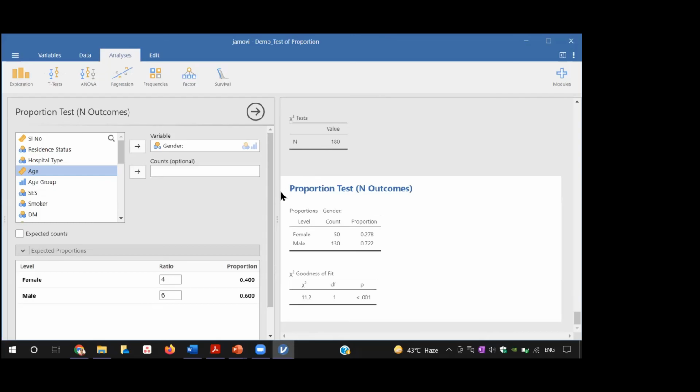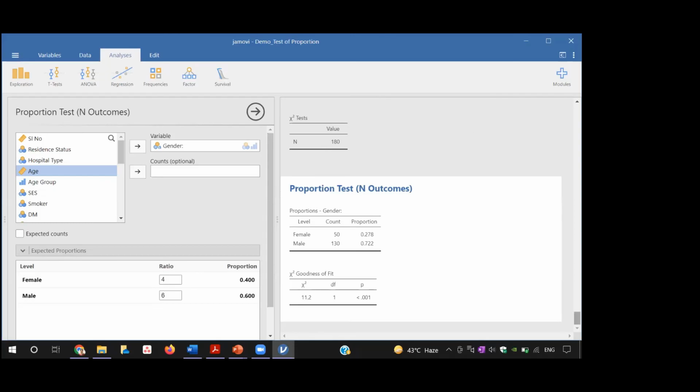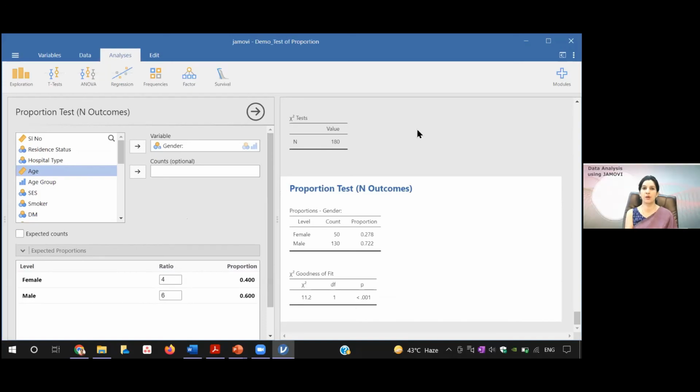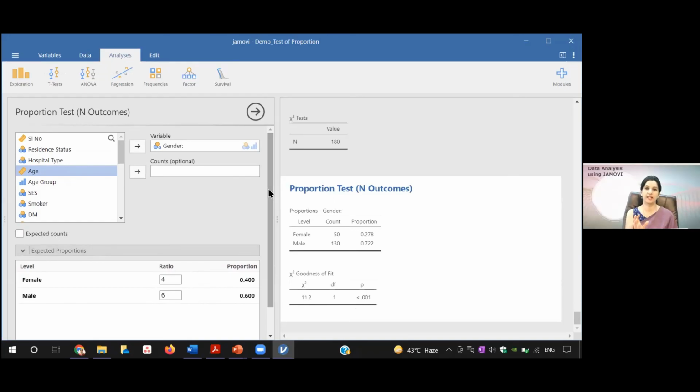Yes, ma'am, I had a small query here. Yeah, please. If we have some values which are less than 5, then I read somewhere that we should use Fisher's exact test or something. Can we do that test here? No, that option is there in the chi-square, not in the goodness of fit. If you see, there is no option of Fisher exact here. You are right, we will see that in the chi-square. In the chi-square test of homogeneity, that means 2 proportions, you have got that option of Fisher exact, but not in the goodness of fit.